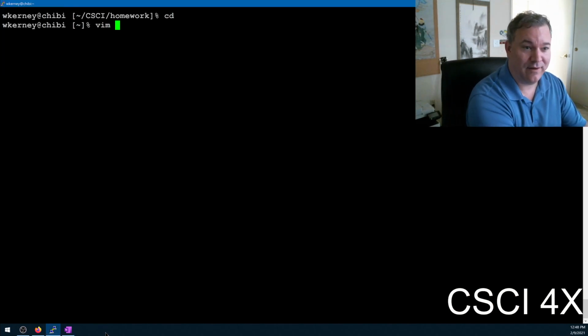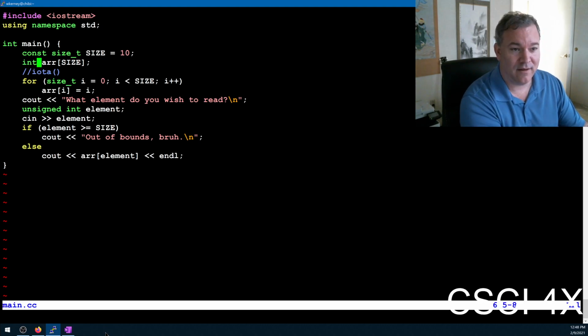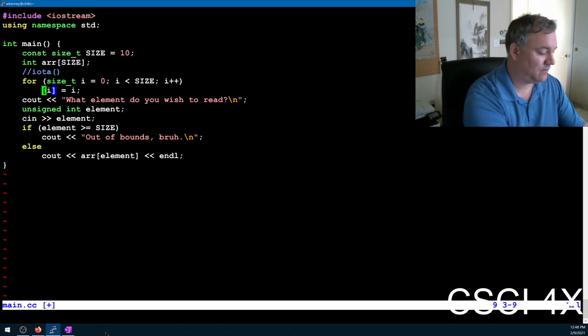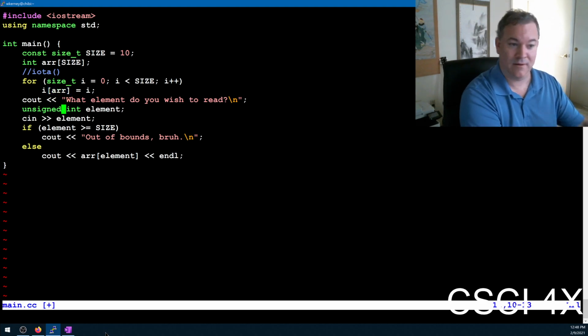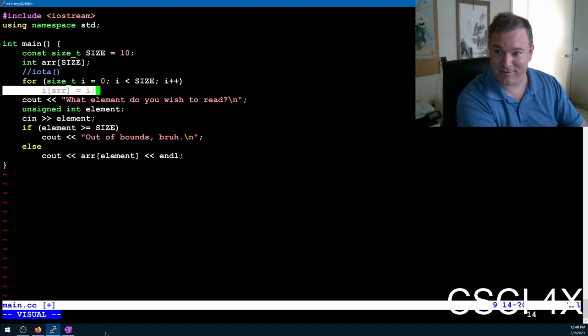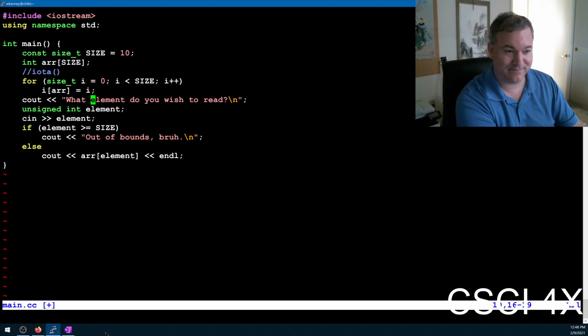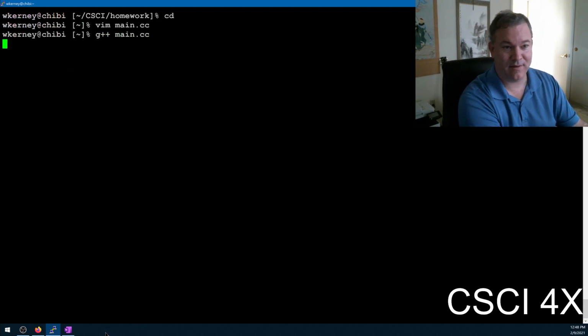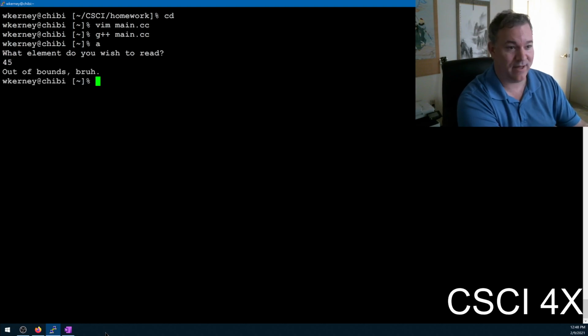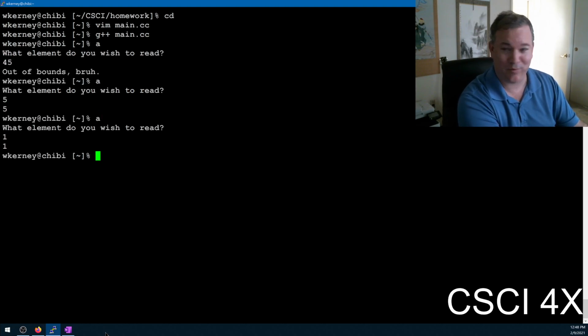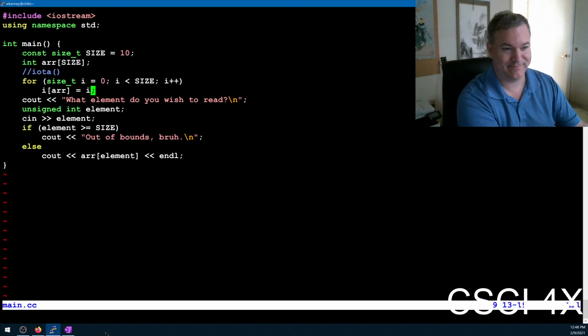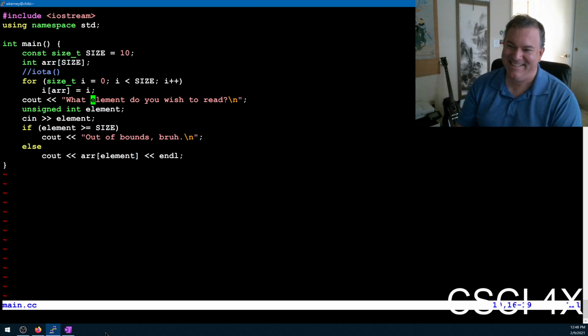All right. So vim main.cc. Look, it's already set up. Let's just do this. Did you guys see this monstrosity that I did right there? Compiles just fine. Element 5 is 5. Element 1 is 1. Works just fine. It looks absolutely hideous, right?